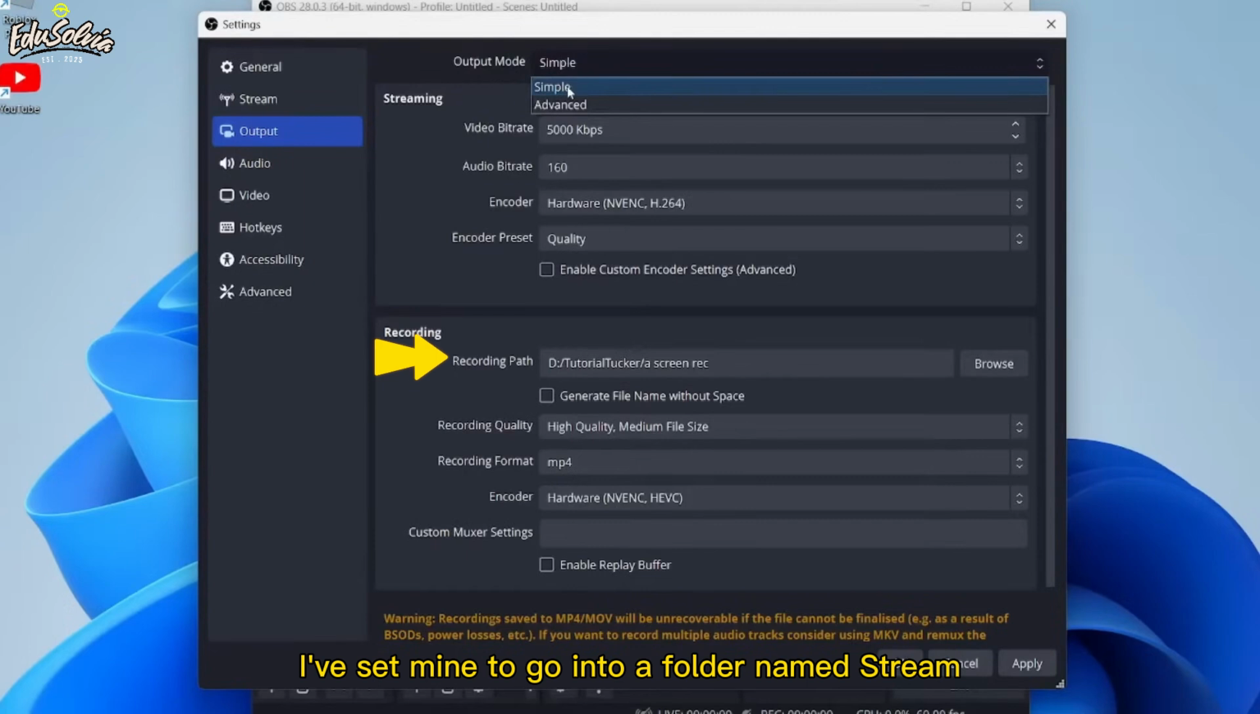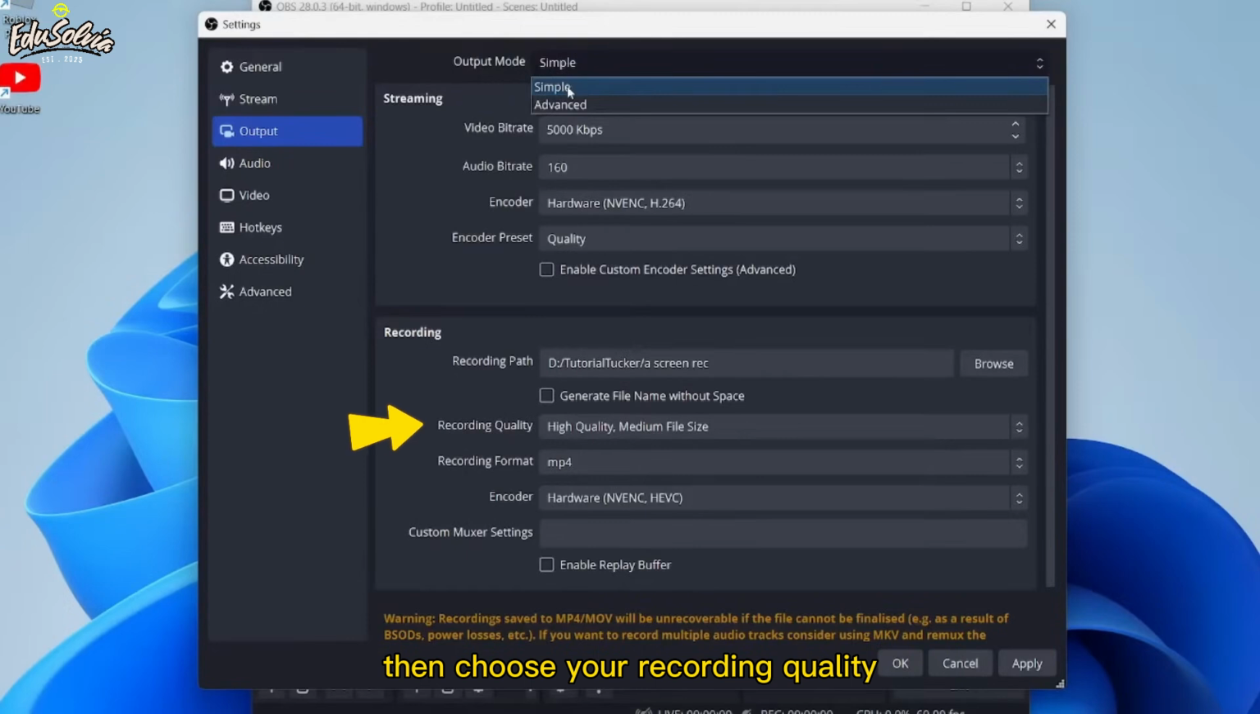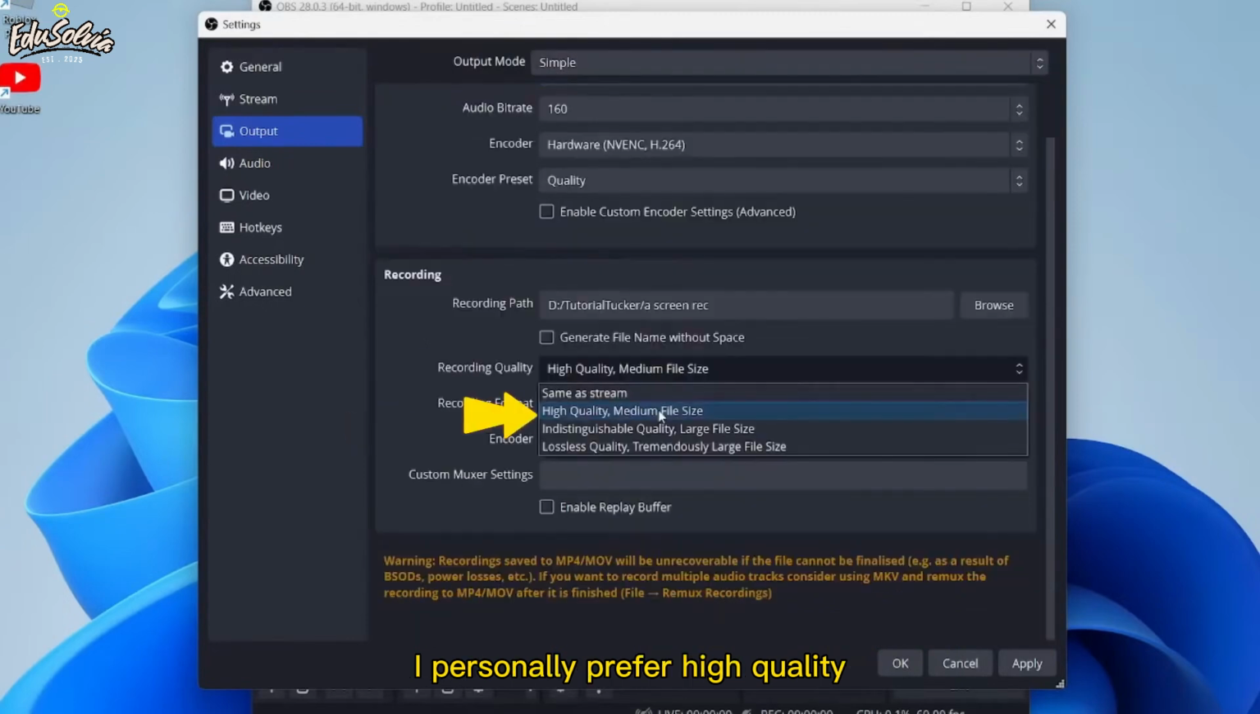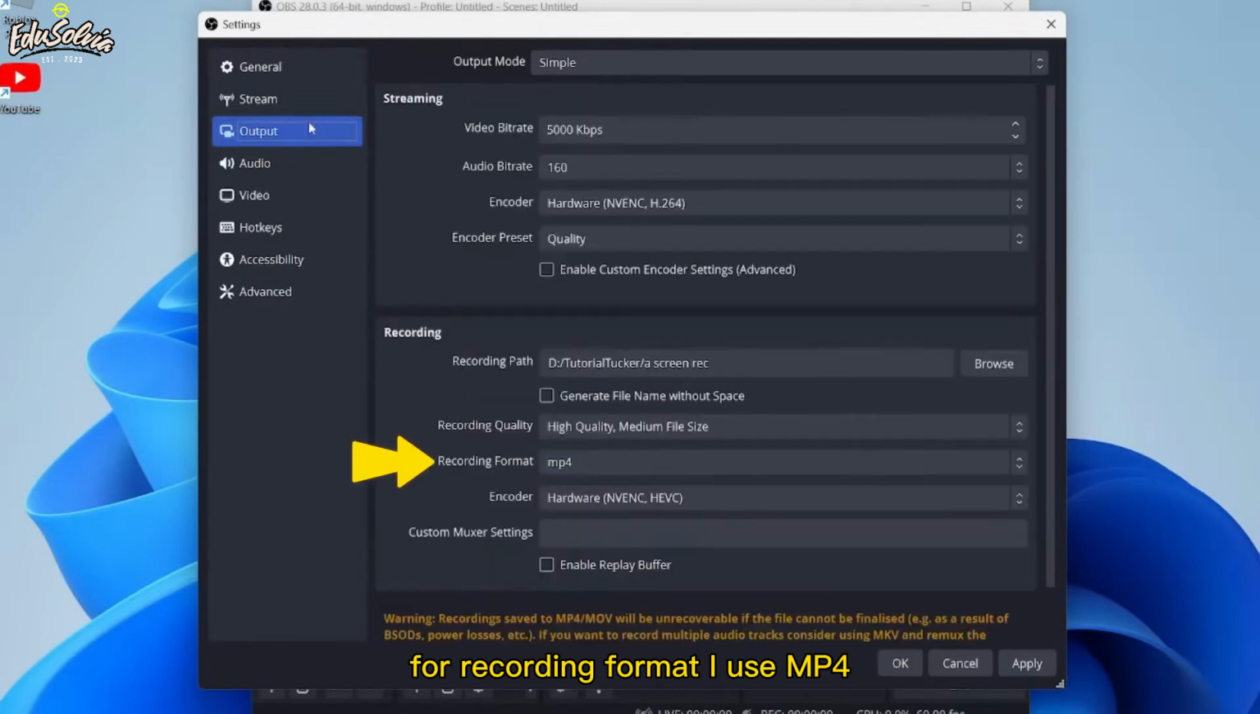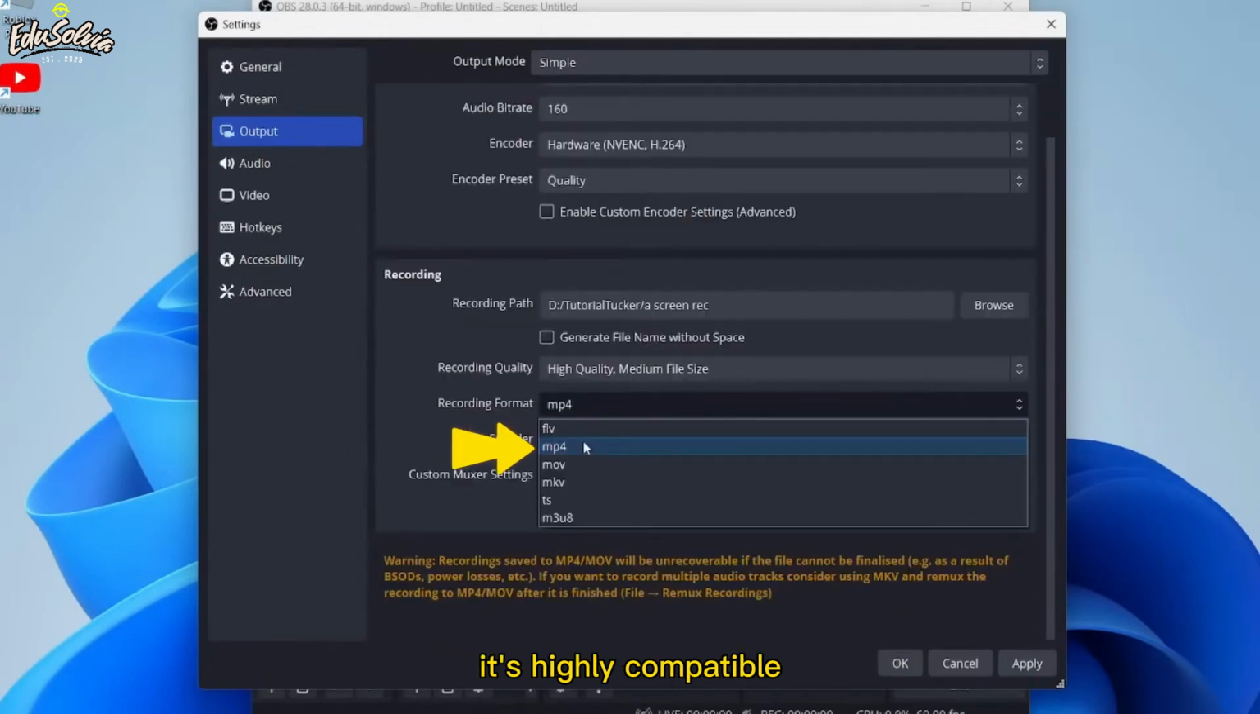I've set mine to go into a folder named Stream Recordings, but you can pick any location that suits you. Then choose your recording quality. I personally prefer high quality medium file size. Just keep in mind that this setting may demand more from your PC as higher quality takes more processing power and could cause some lag. For recording format, I use MP4. It's highly compatible, though you're free to select other formats.